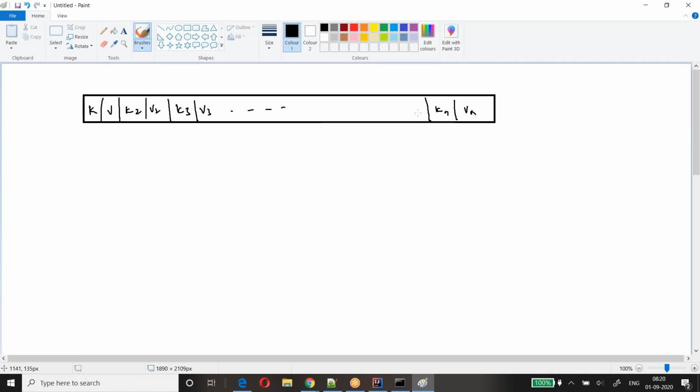Value n. So internally the file will store like this. Okay, so let's take an example. We have small files in HDFS. Before that, what is a small file problem? We discussed the small file problem.